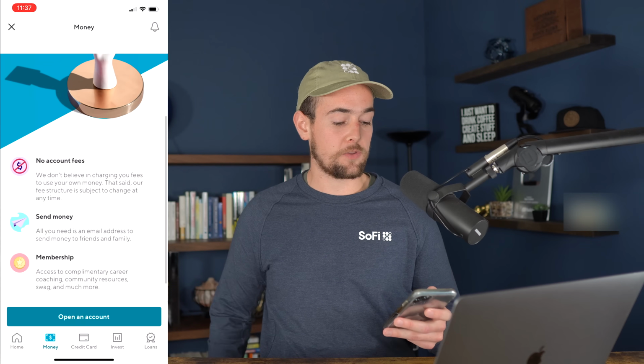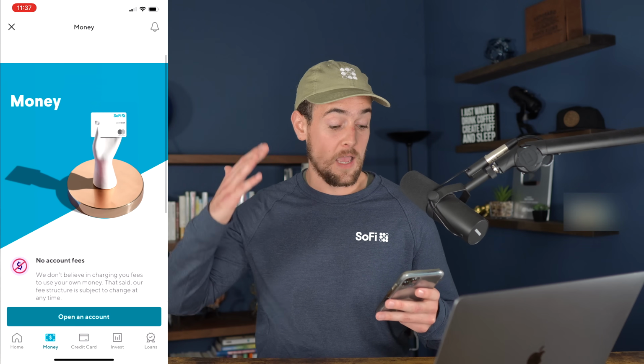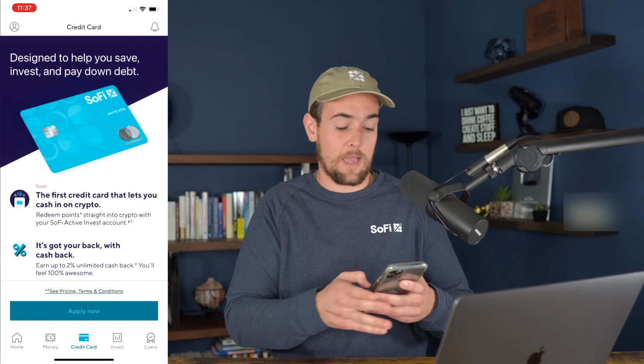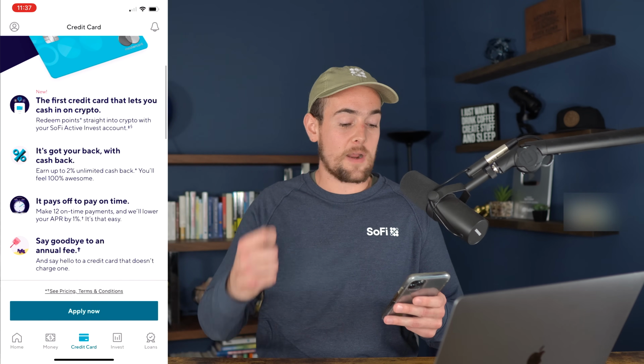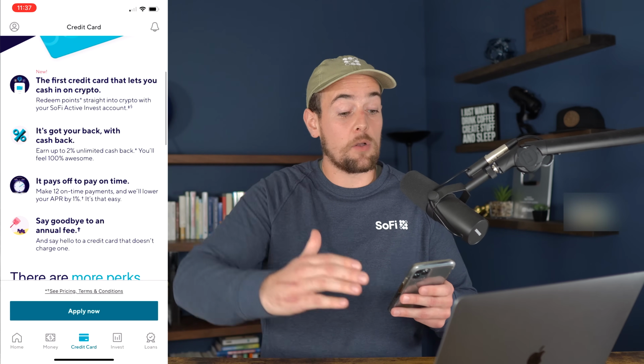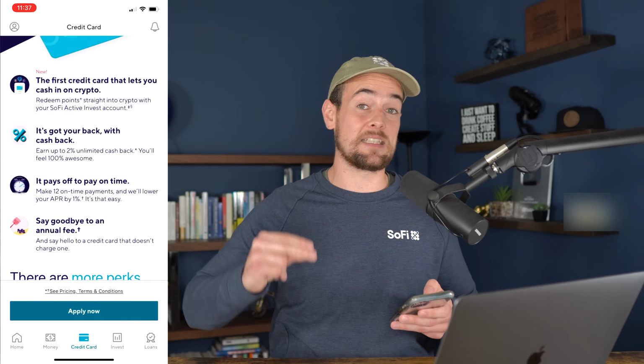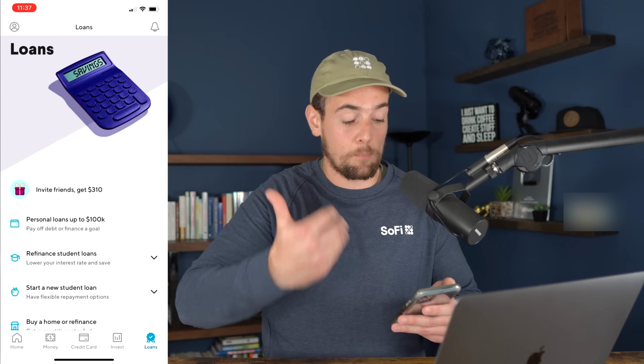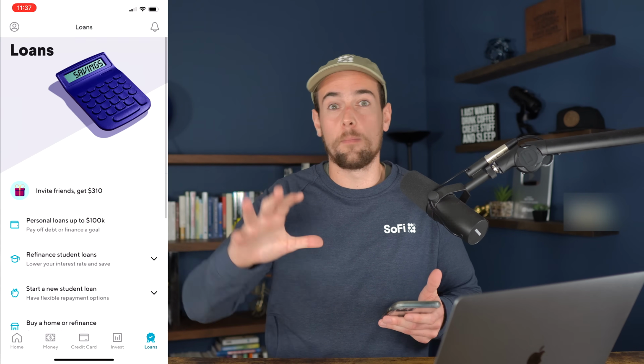On the money tab here, this is where you could open up an account for cash management here, or if you wanted to get a debit card with them to track spending. Here we have the credit card, and they also have the ability to earn cryptocurrency as a reward on your spending if that interests you. We already looked at the investing account here. And then if you want, they also have loans within the app if you want to look at a personal loan, student loan refinance, or even purchasing a home. Everything right here within this app.